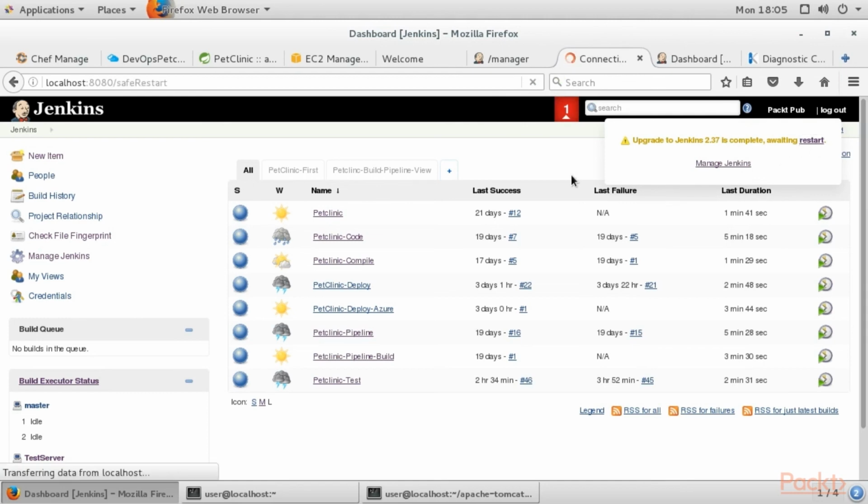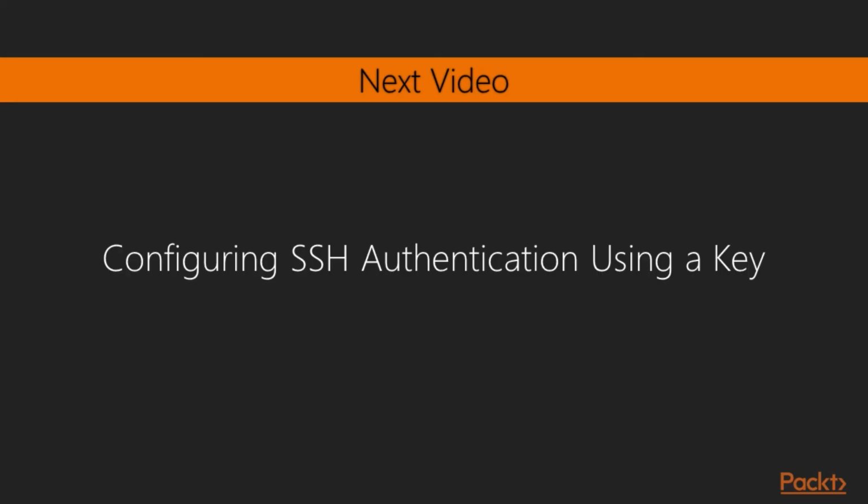Here we have come to the end of this video. We've understood how to create build jobs for end-to-end automation. In the next video, we will learn about how to configure SSH authentication using a key.